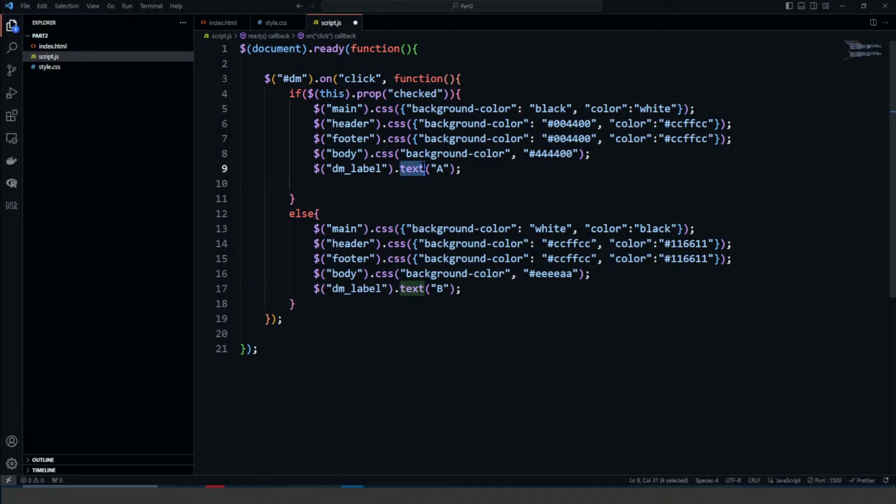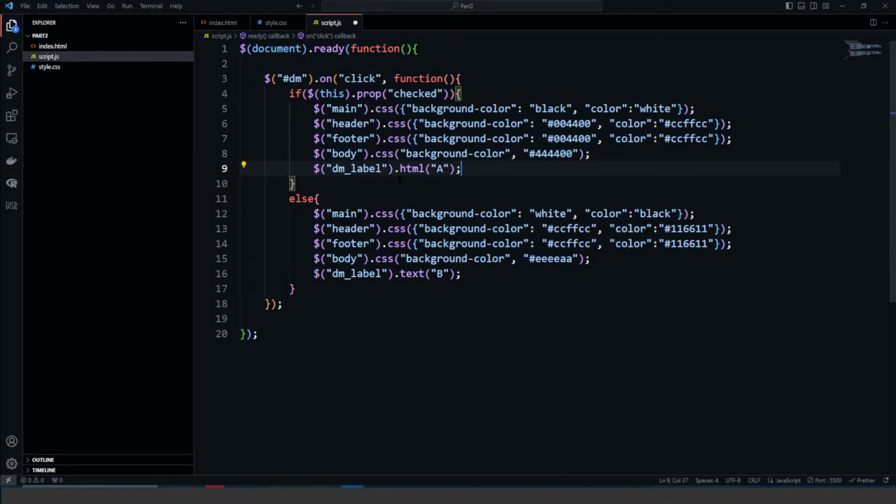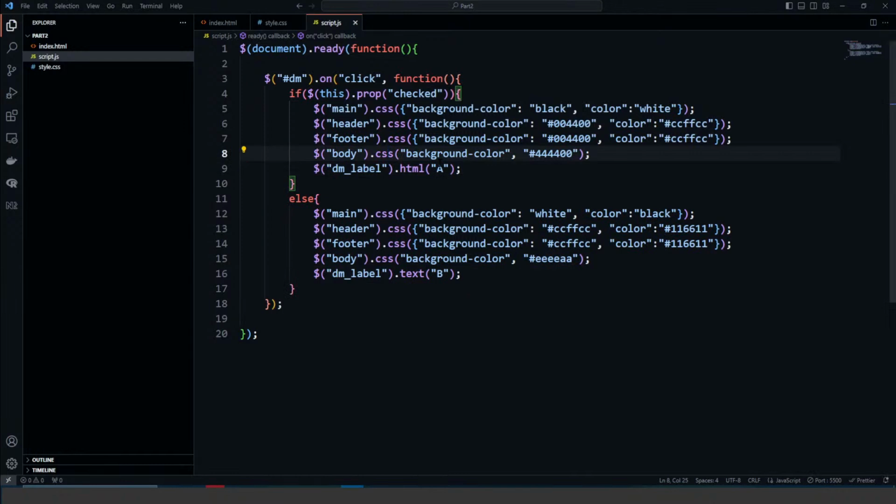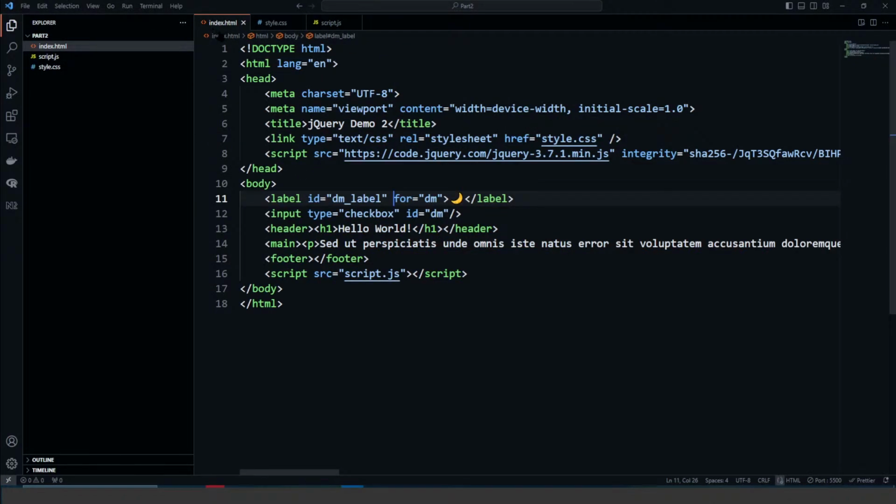Let's try it with .html instead of .text. HTML is an HTML function that returns the inner HTML. So it would be the equivalent of the inner HTML in regular old JavaScript. So let's give that a try. See if it likes that better. Huh. Doesn't seem to like that any better.